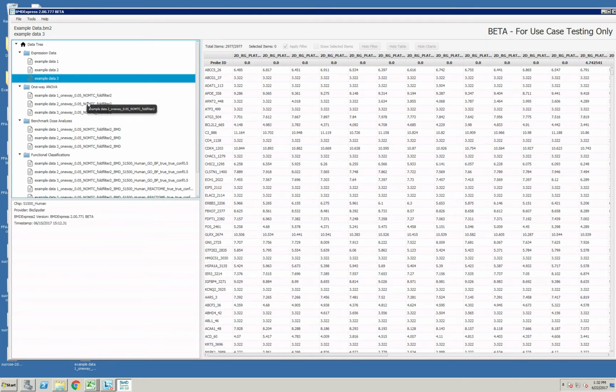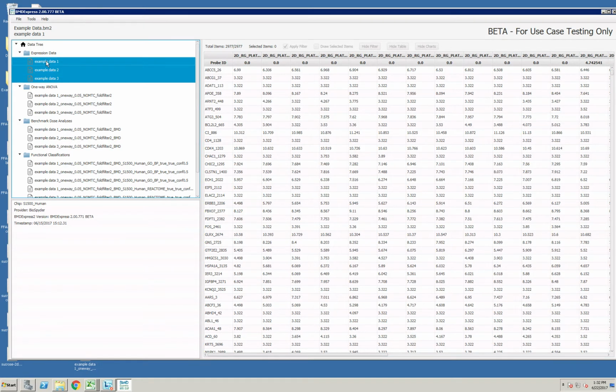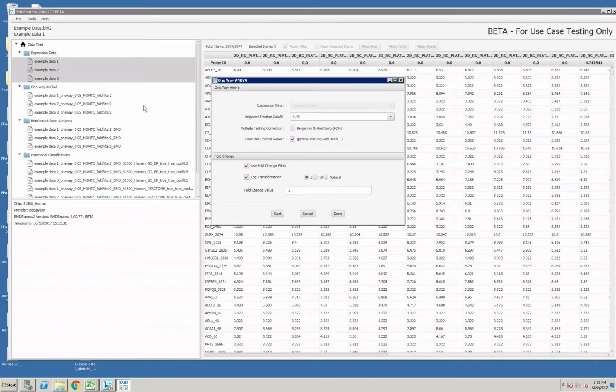The next step that you're going to want to take is to filter your data to remove probes that are not responding to chemical treatment. And so you go to Tools and perform one-way ANOVA. And so here I've multi-selected, shift-click under expression data, then went to one-way ANOVA, and you have a bunch of parameters that you can set to perform the one-way ANOVA.